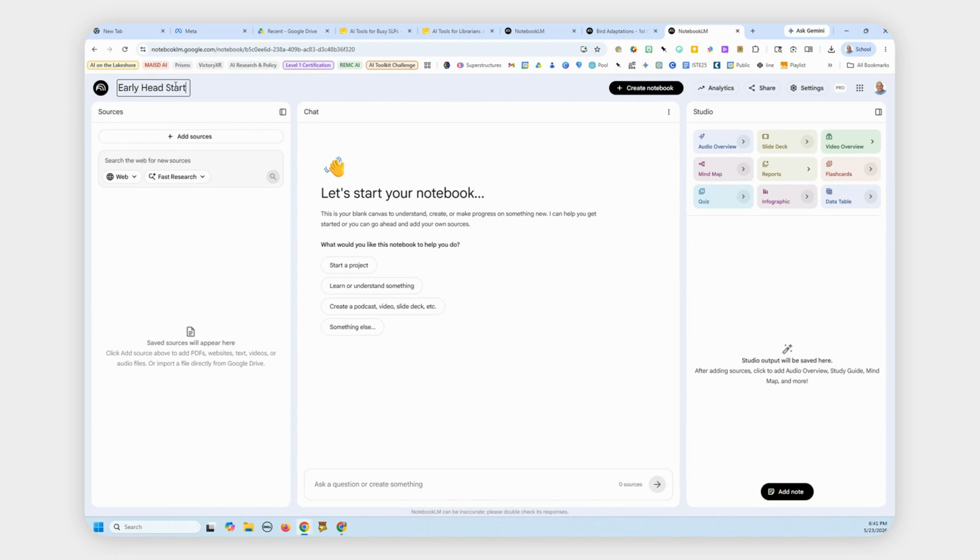And I want to create a notebook. It's always good to think about, why are you creating this? What's the purpose of the notebook? I'm going to create a notebook for parents of Early Head Start children, to help them understand the benefits of having their child involved with Early Head Start. So I can add sources.